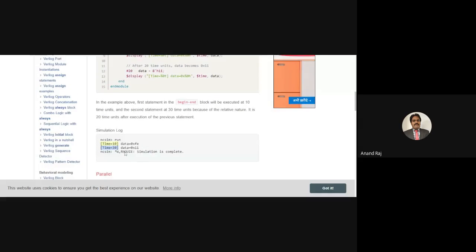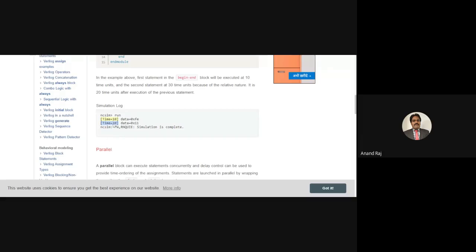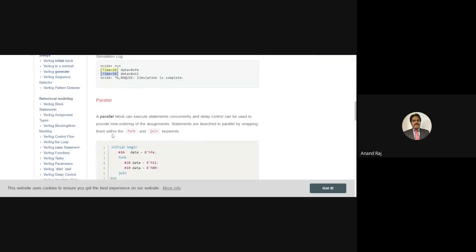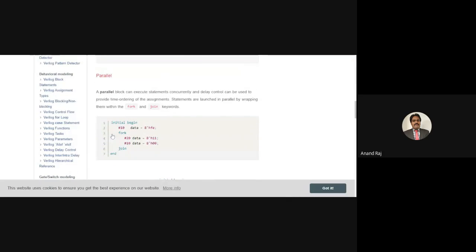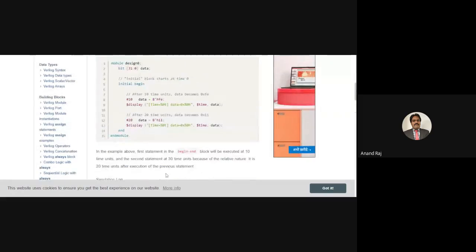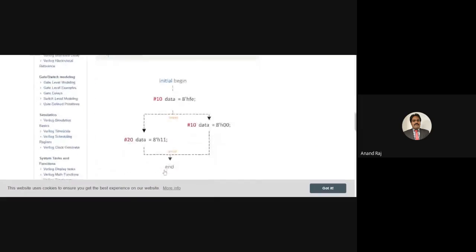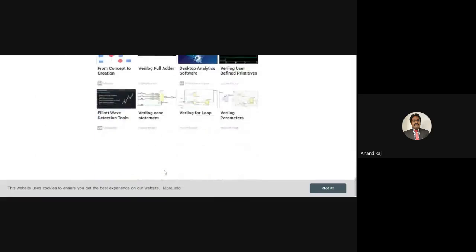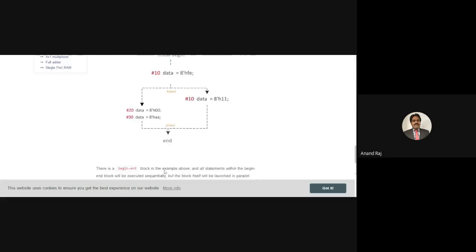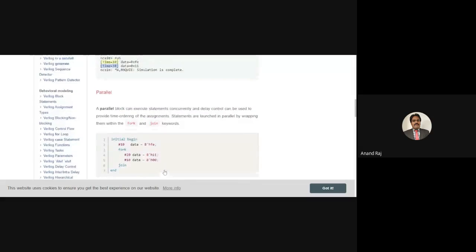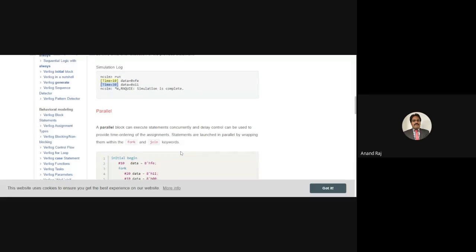So the simulation log will be like this. So there is also a parallel block, so you can use this parallel block. I'll show it in a conceptual way. A parallel block can execute statements concurrently, and delay control can be used to provide time ordering of assignments. Statements are launched in parallel by wrapping them within the fork and join keywords.